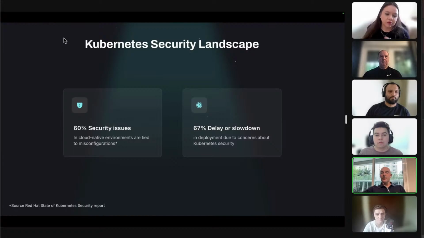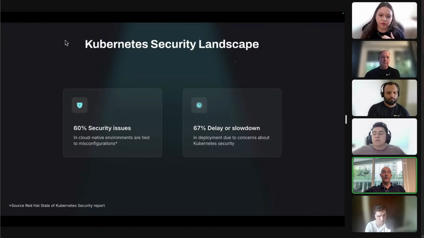So just a few numbers to highlight how common these challenges are today, or how bad it can get. A recent report shows that nearly 60% of security issues in cloud-native environments are tied to misconfiguration. The same report found that 6-7% of organizations reported delays or slowdowns in deployments due to security concerns.